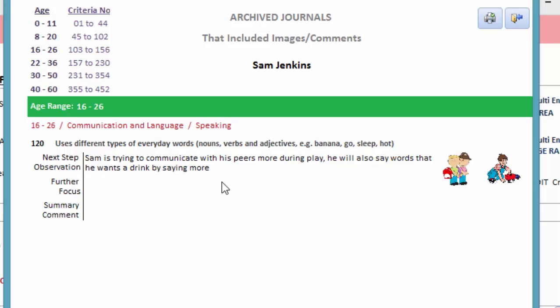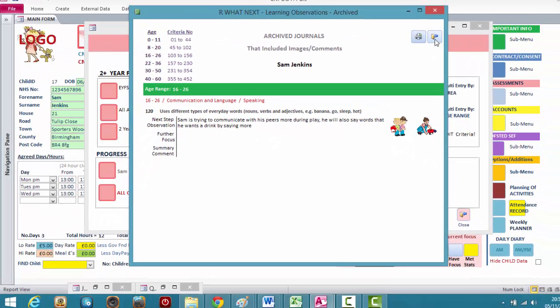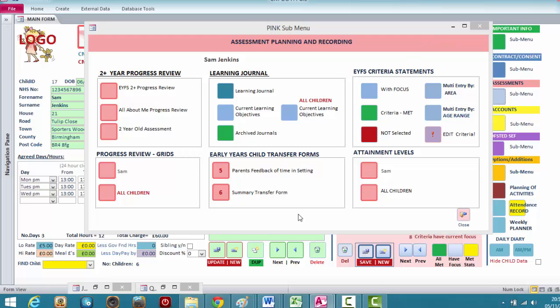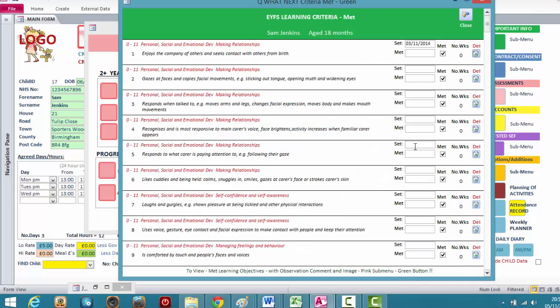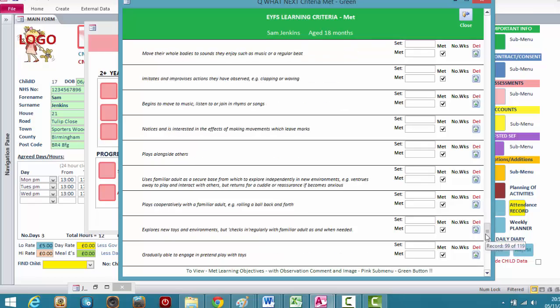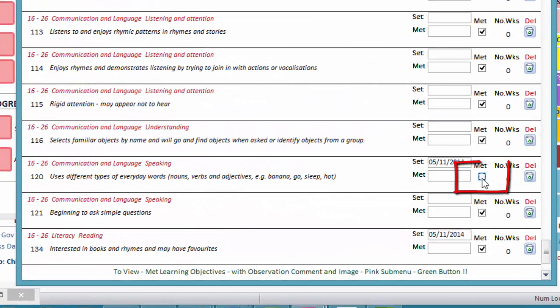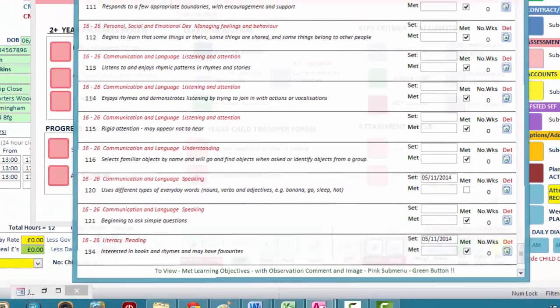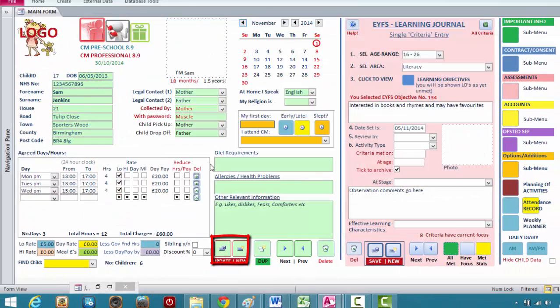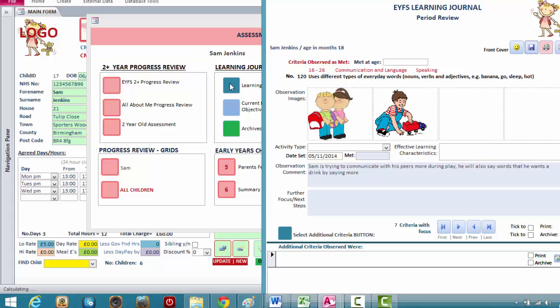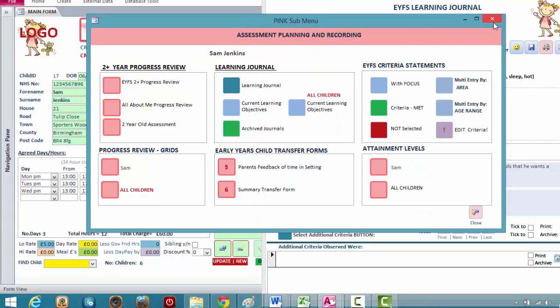Now if you feel that you want to add to this, all you then need to do is go to the next All Met, go down to that criteria number 120 and remove this tick. If you now update the database and go back into the Learning Journal, you'll see that it has come back.